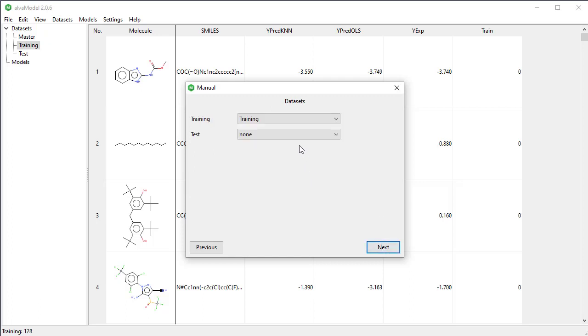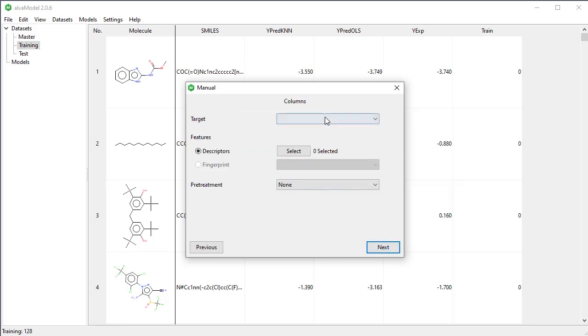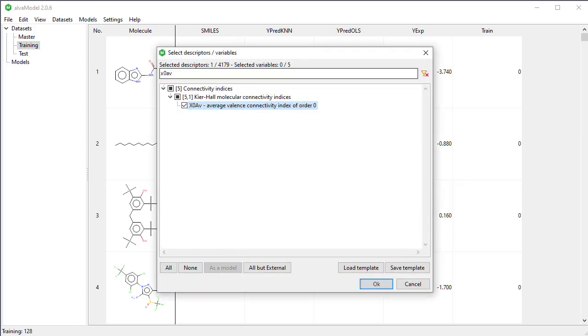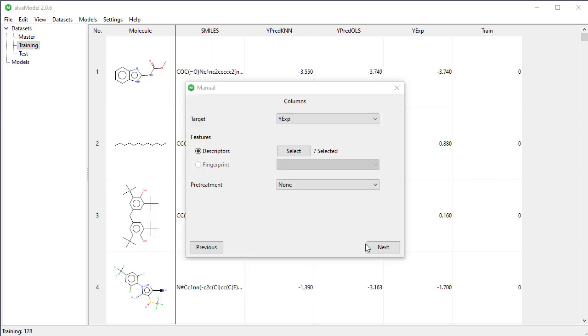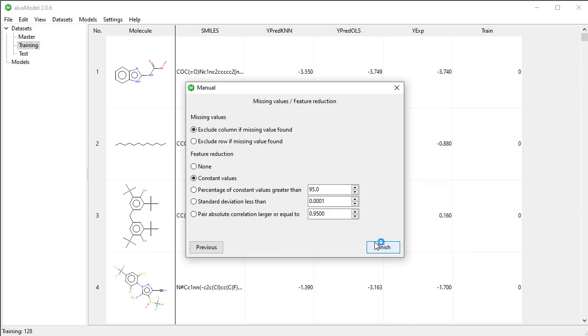In this step, we associate the training and test datasets to be used. Here, we can select the target value among the external variables we imported. We can also select the descriptors we want to use in the model among the ones previously saved in the original AlvaDesk project. In the last step, we can choose the policy to handle the missing values and some feature reduction techniques.